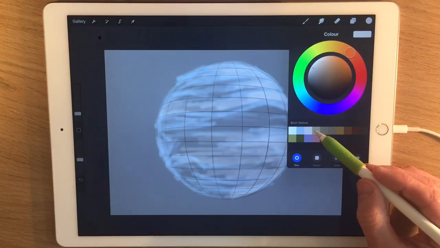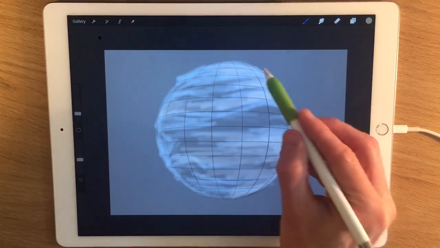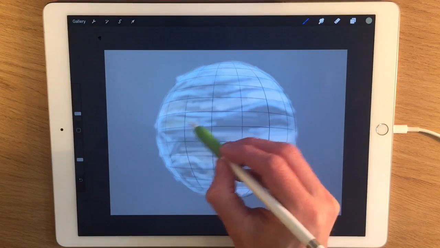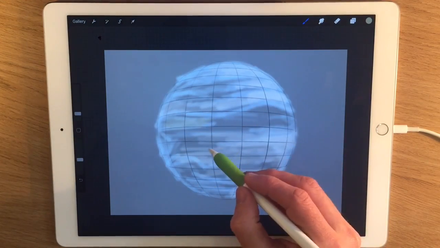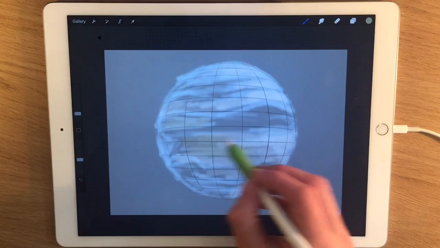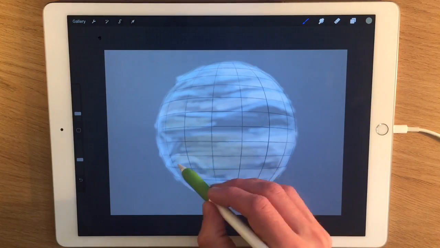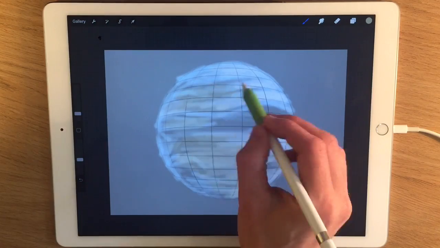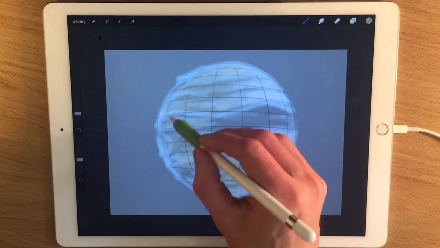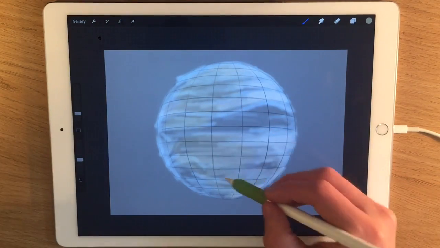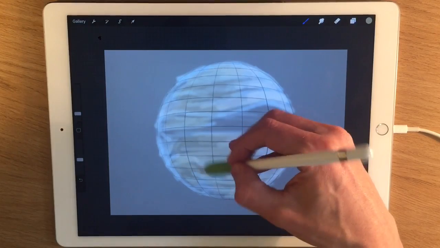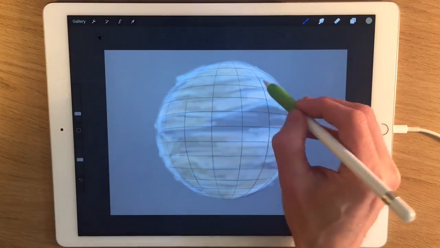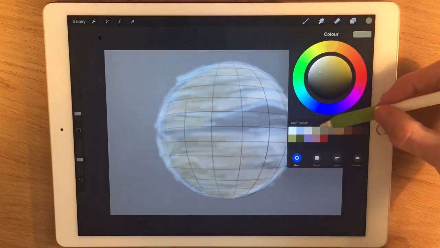I'm going to move along to another colour, a slightly darker colour. So like I said, the light's hitting mostly there, so that means that in this area you're going to get some of the slightly darker tones, maybe some more greens coming into the mix. Just building up gradually. I'm going to move along.